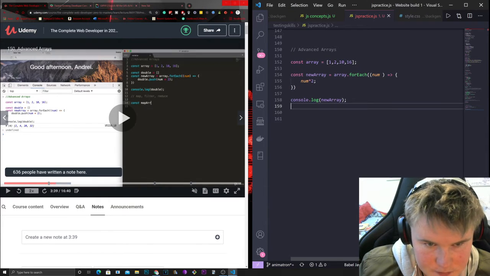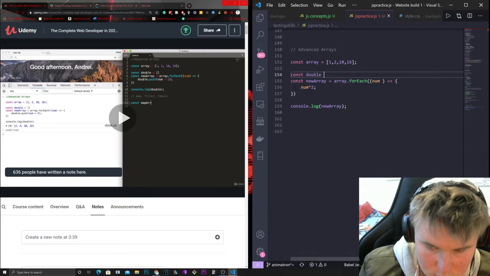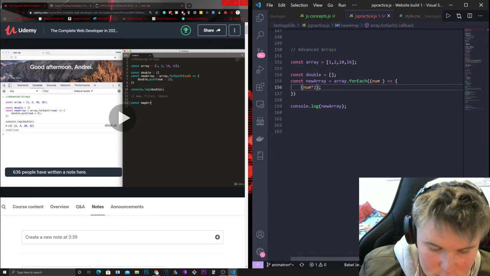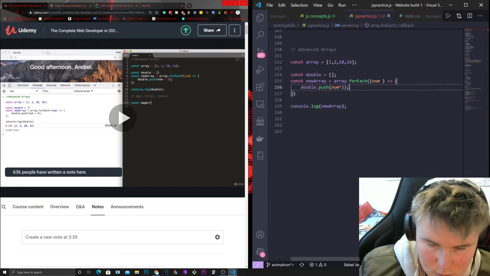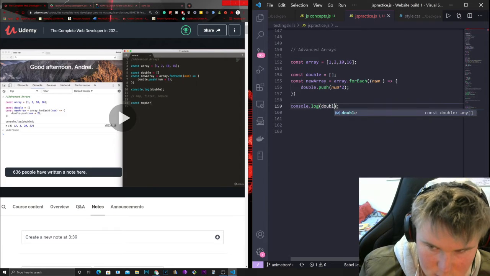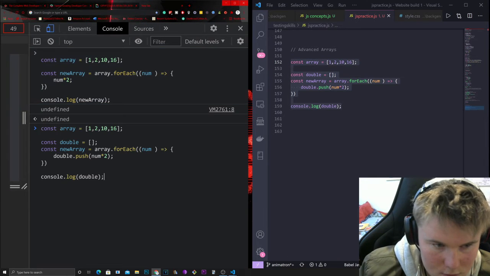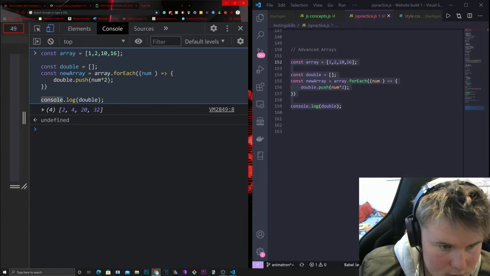So we'll have a new array above this one called const double, which we're going to be pushing to. You'll see what we mean in a second. We're going to wrap the number times 2 in parentheses, and do double dot push number multiplied by 2, so the number that's in the parameter. Then we can console.log double. Array has already been declared, so we need to reload. Okay, you can see for const double, we get 2, 4, 20, 32.